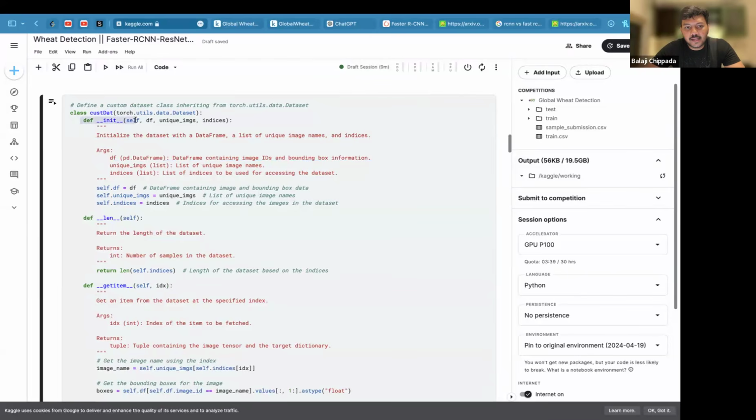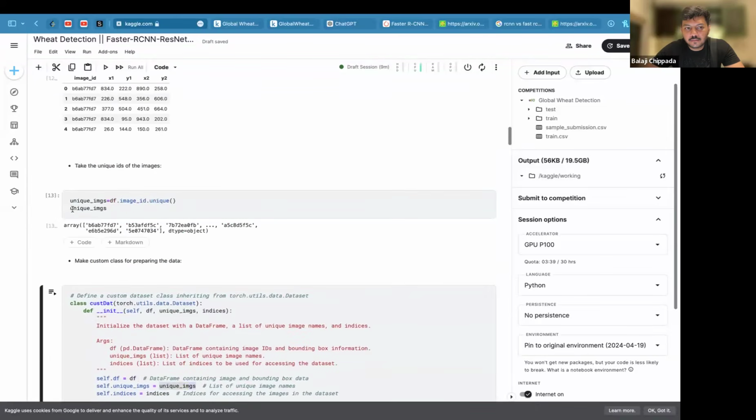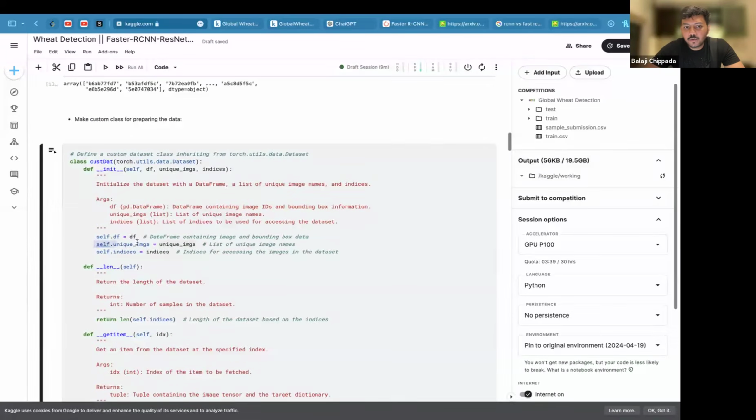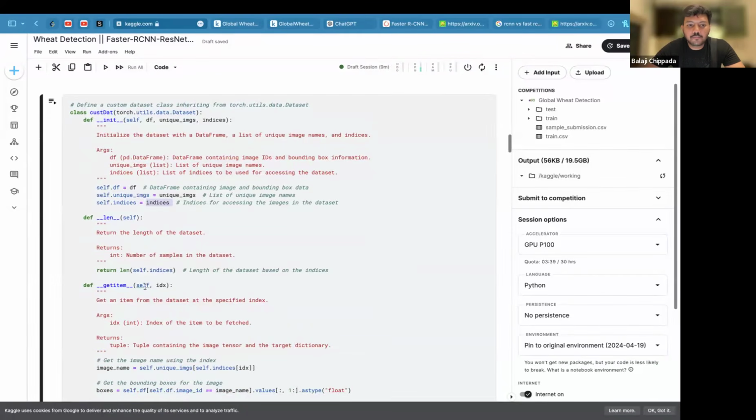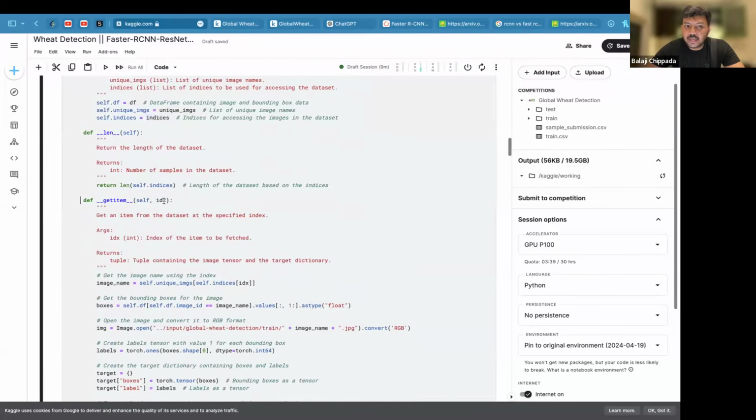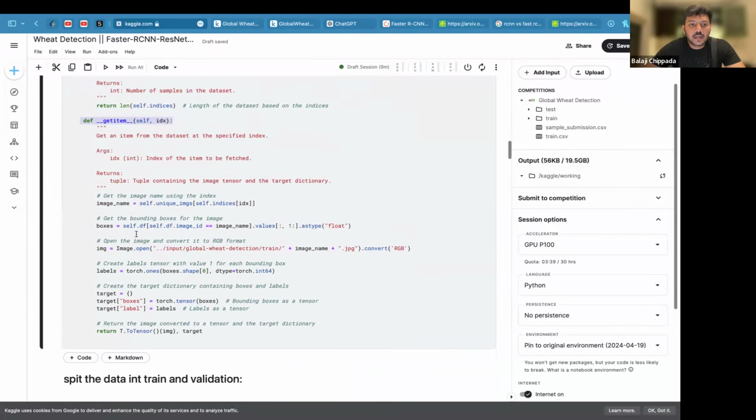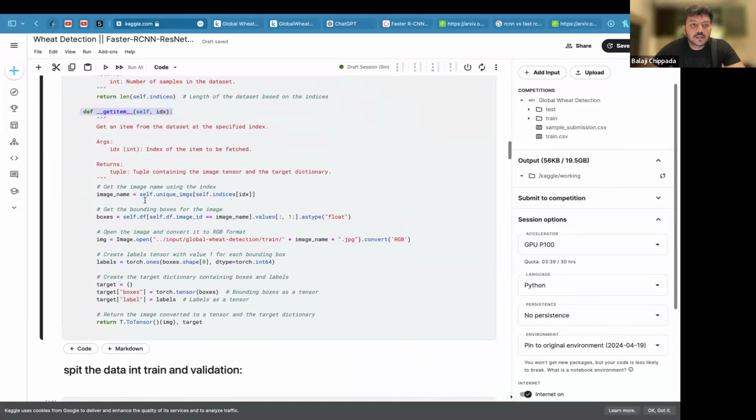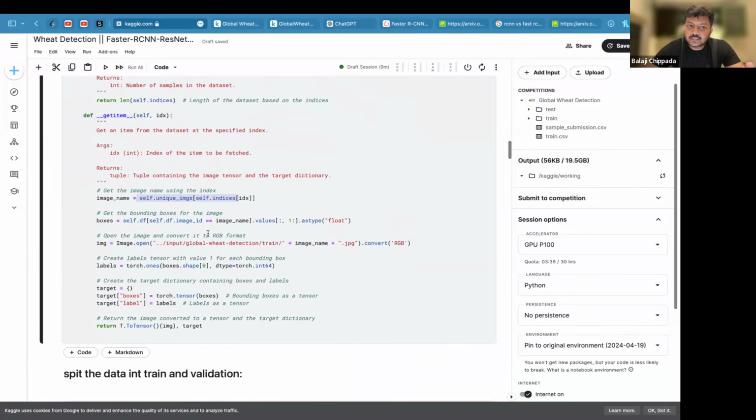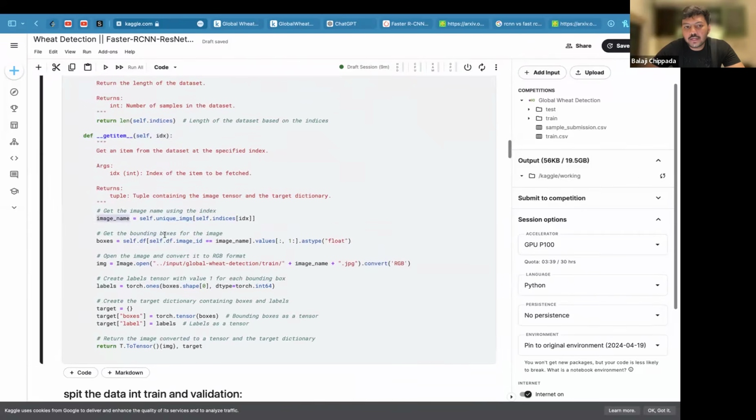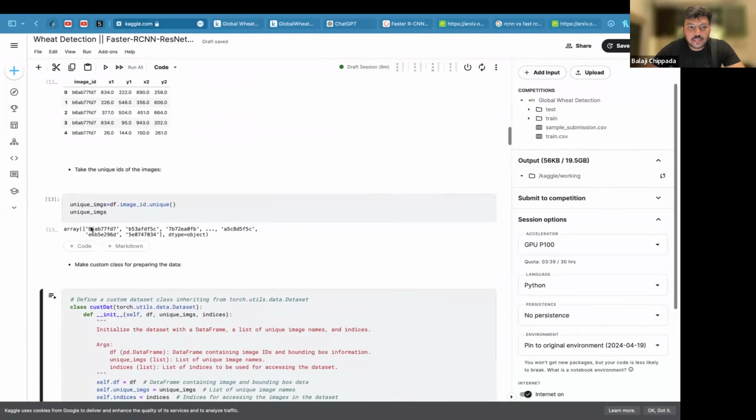So we initialized the data set. The data frame that we have, we are passing that data frame. We are saving it inside self.df, and then all the unique images that we have taken here, we are saving it in self.unique images, and all the indices, this is just for accessing the images, don't worry. And then we have something called get item. This is important. So first we will get the images. We take the image name from this. How are we doing this? Unique image id. So this is the unique image id, right?